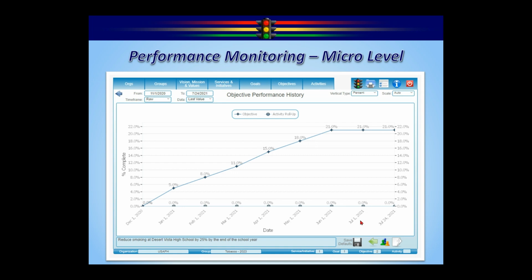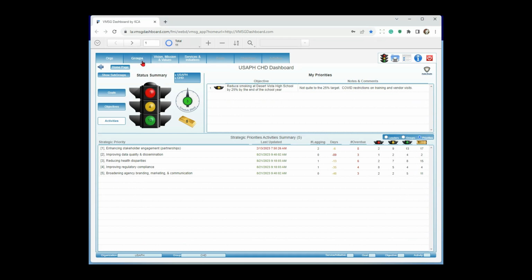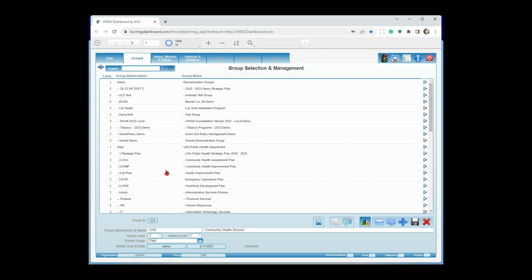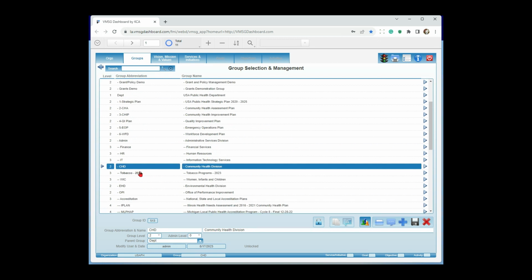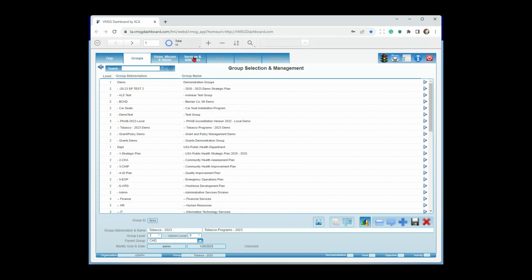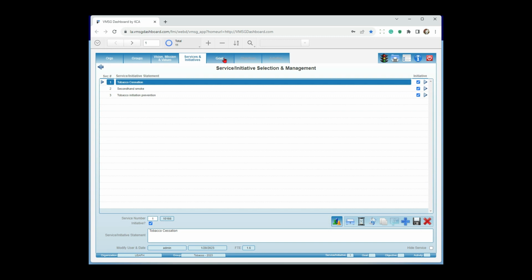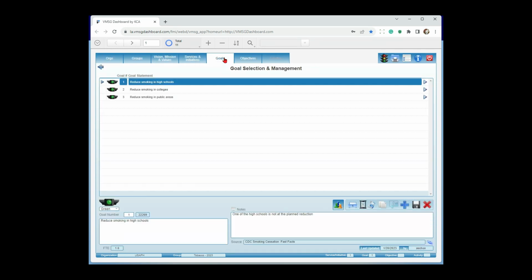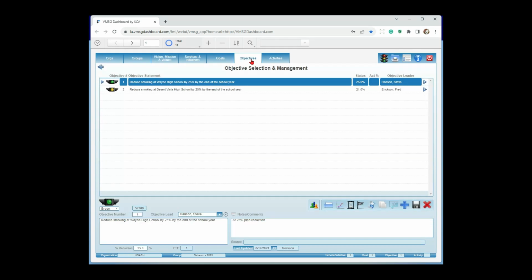Next thing we're going to talk about is micro level performance monitoring. And that is, again, on the pyramid down at the objective and activity level. So we'll go back here, and I'm going to go back to my groups tab. I'm going to select my tobacco group, same one we were working on the other day. I'm just going to go ahead and navigate on down to tobacco cessation, reduce smoking in high schools. My objective here is to reduce smoking at Wayne High School by 25% by the end of the school year.